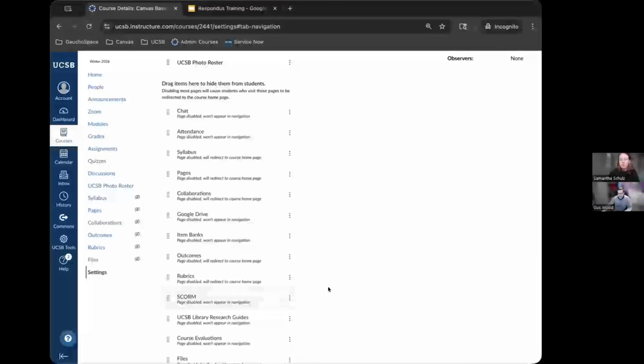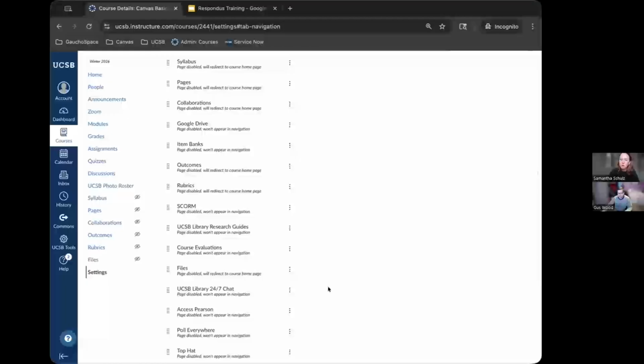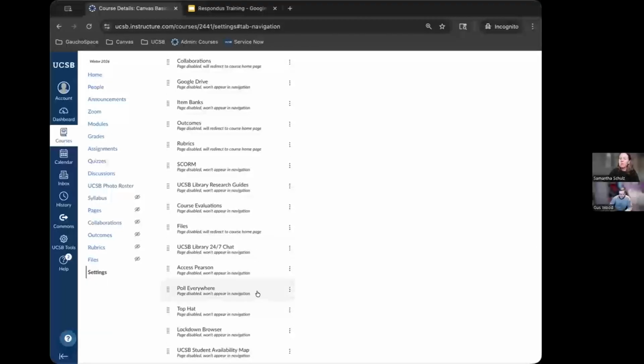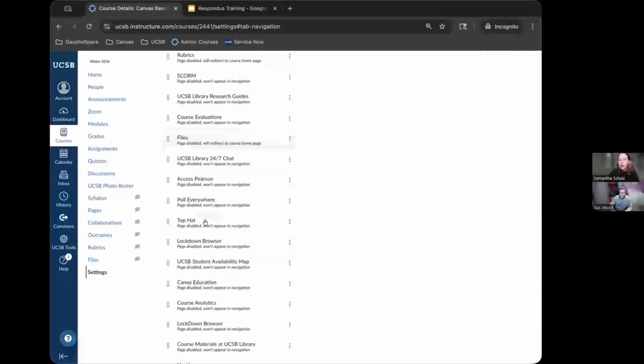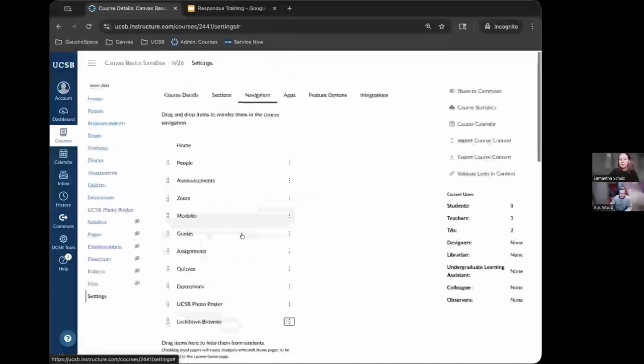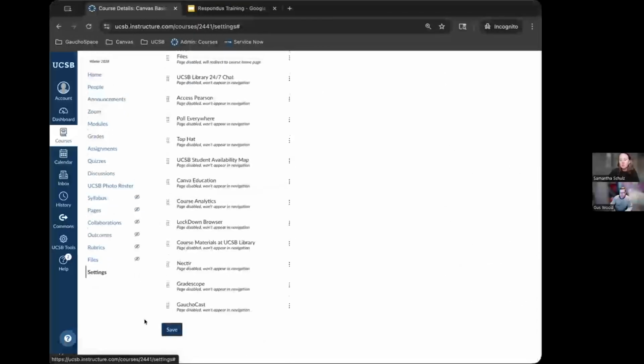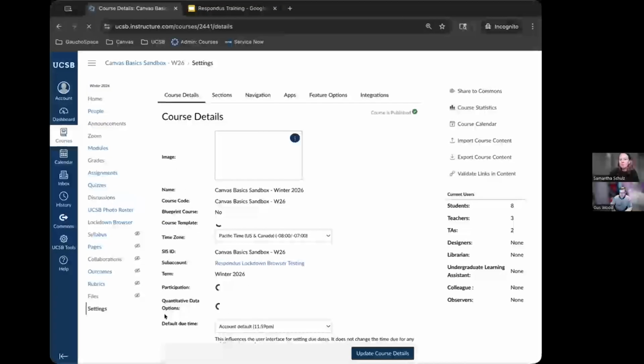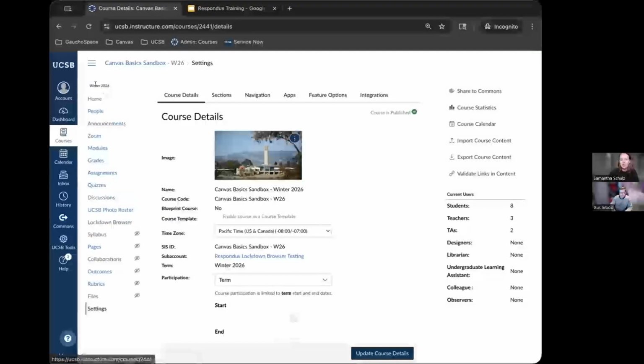Here's where you'll find things like GauchoCast, Zoom, Poll Everywhere, things that you can enable in your specific course. So you'll look down this list and find Lockdown Browser. Click on the triple dots to the right-hand side and click Enable. That'll move it to the top section in the list of enabled tools. And I'll just want to make sure I scroll down to the bottom and click Save to add Lockdown Browser to my course navigation menu.